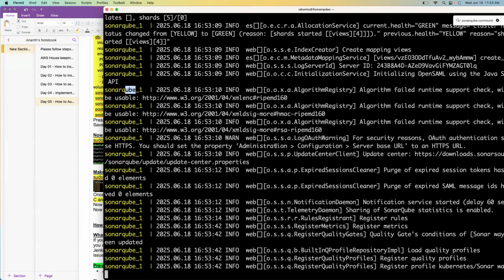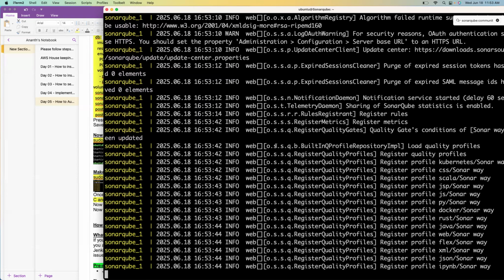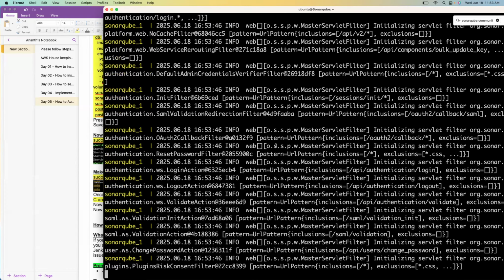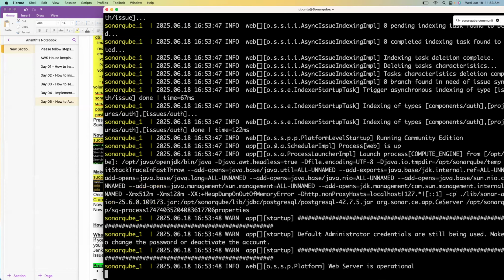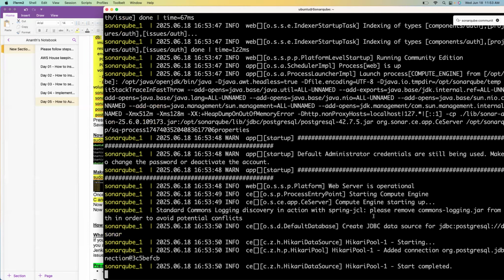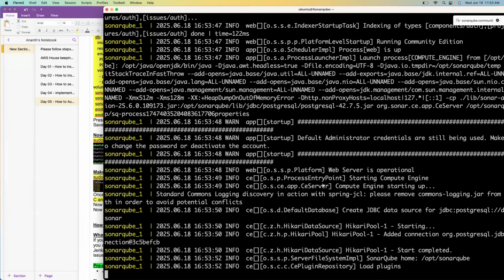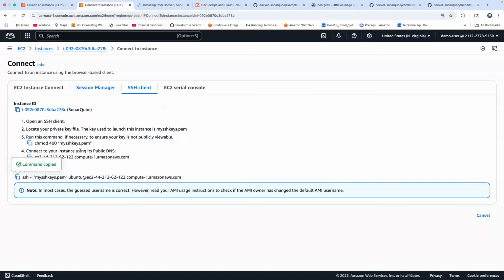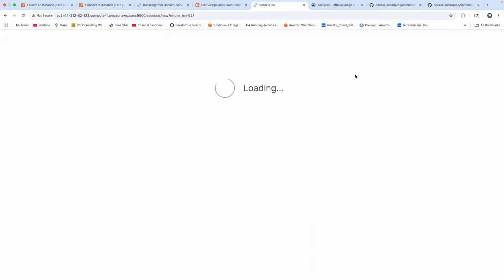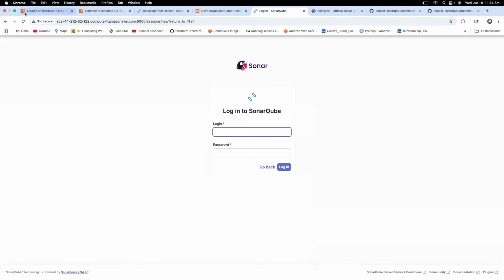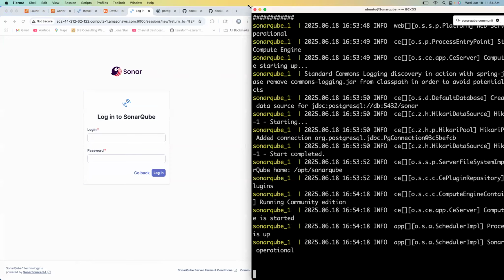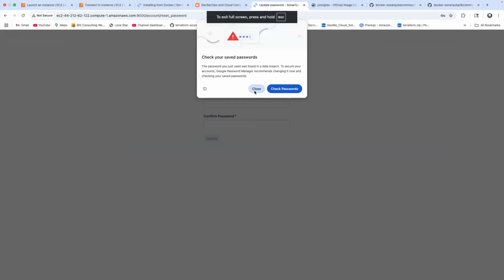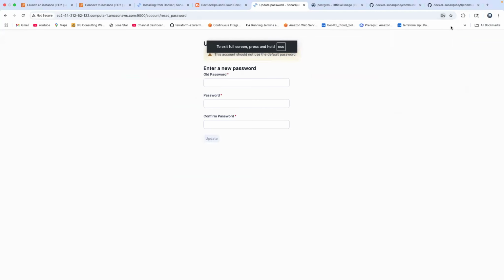We can also check in the browser to see if SonarQube is up and running. Not yet, I guess. There you go. See, we got this message. It says that SonarQube is operational. So let's go to the browser, copy the SonarQube public DNS name, and put it in the browser with :9000. As you can see, SonarQube is trying to come up. The default username and password for logging into SonarQube is admin, and it is immediately asking you to change the password.